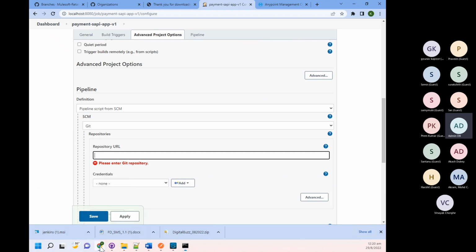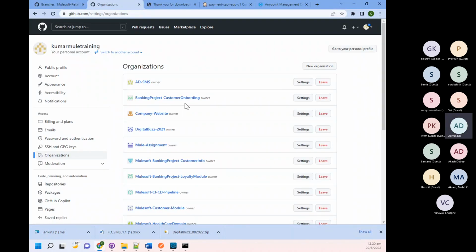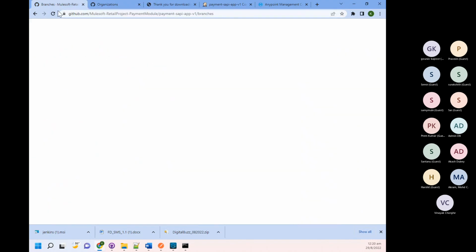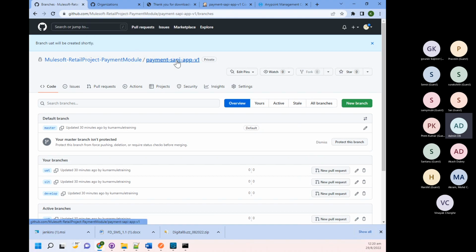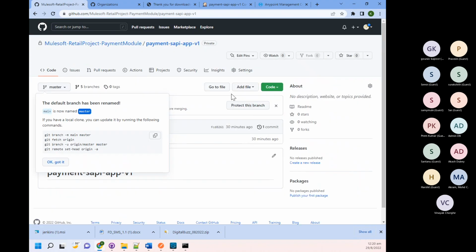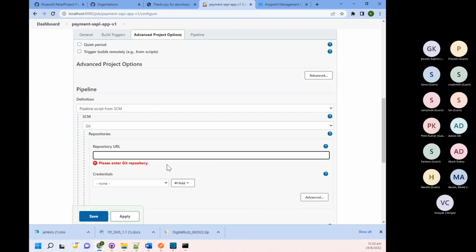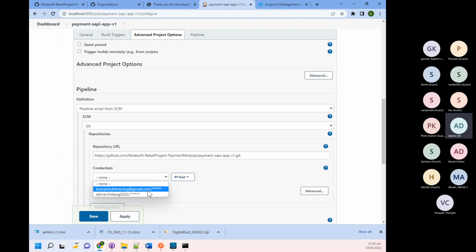What you need to do is go to your Git, go to this particular project, payments API app V1, and in the code section you will be able to see this particular URL. Copy this URL and put it inside the repository URL. Here it's asking for credentials. You remember we created two credentials. I will take this one, which is for Git. Okay, I took this credential.